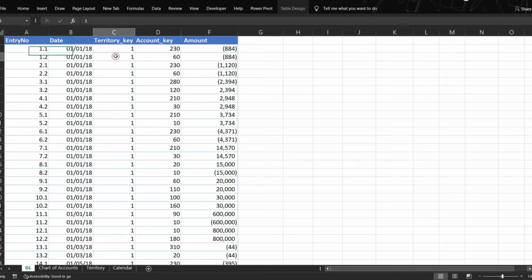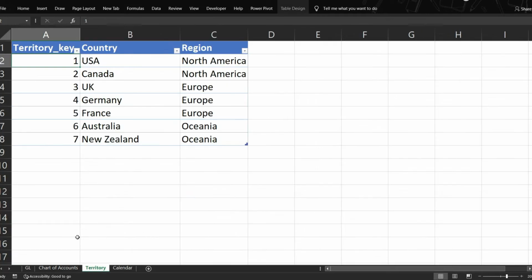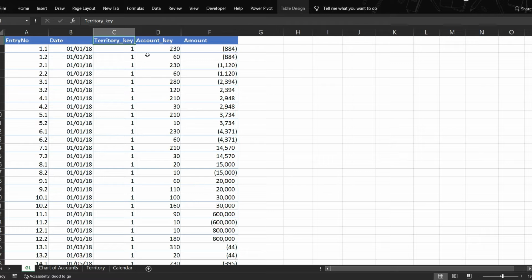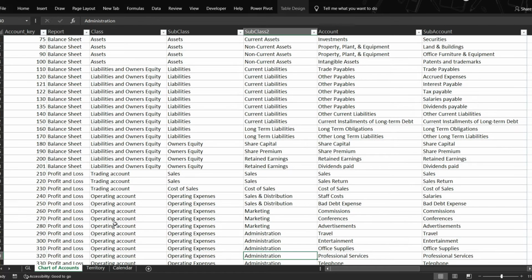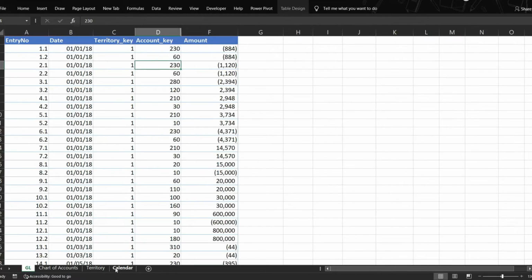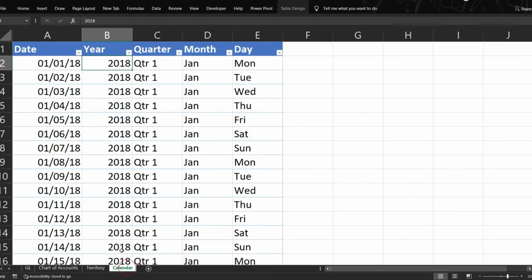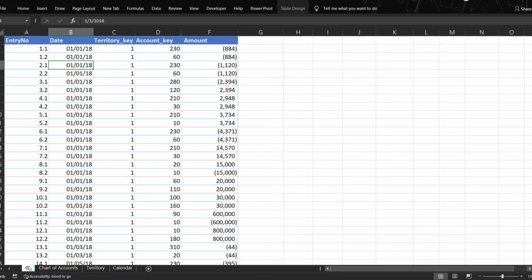You must have noticed that this territory key is basically the link between the GL table and the territory table. So these two tables will be connected using territory key. The GL is connected to chart of accounts using this account key. So we have account key here as well, and in the chart of accounts as well. And finally, the calendar table is connected to the GL using the date. So we have date here as well and date here as well. So we should know the field on which we will establish our connection.